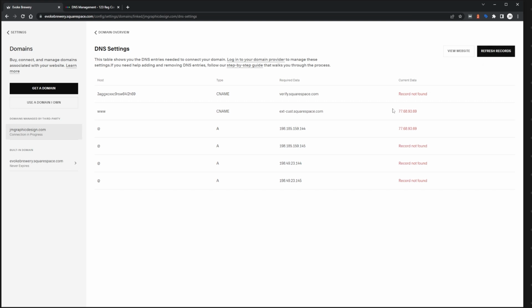Once you've entered all of those records on your registrar's website, you click refresh on this page, and if you've done that correctly, you have to allow a few minutes for that to propagate, to update, but you'll begin to see the matching values appear in the current data field, and they'll be green if that's correct. So once you get all of those records to appear as green, then that's it. Your domain will be in place and that stage is complete.